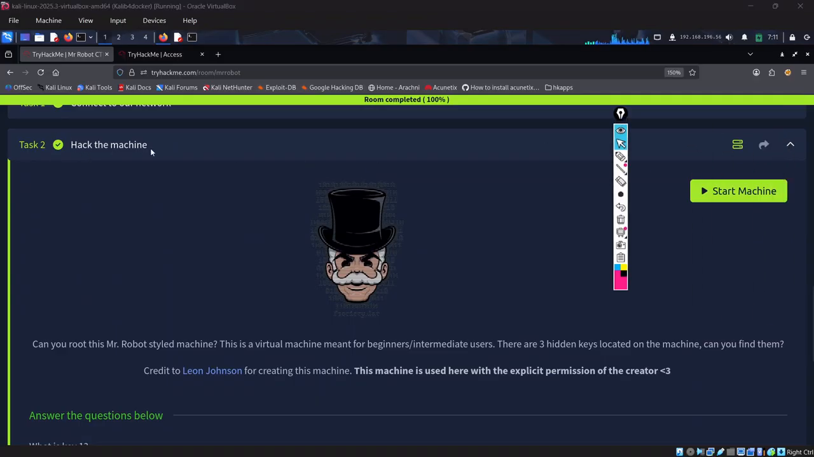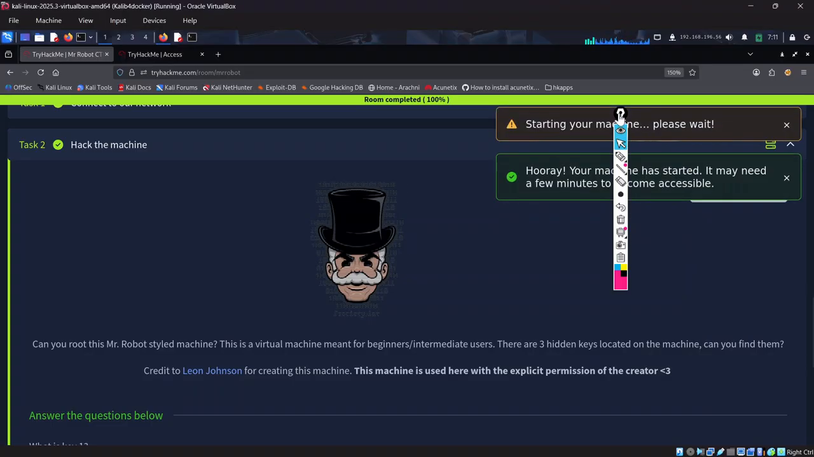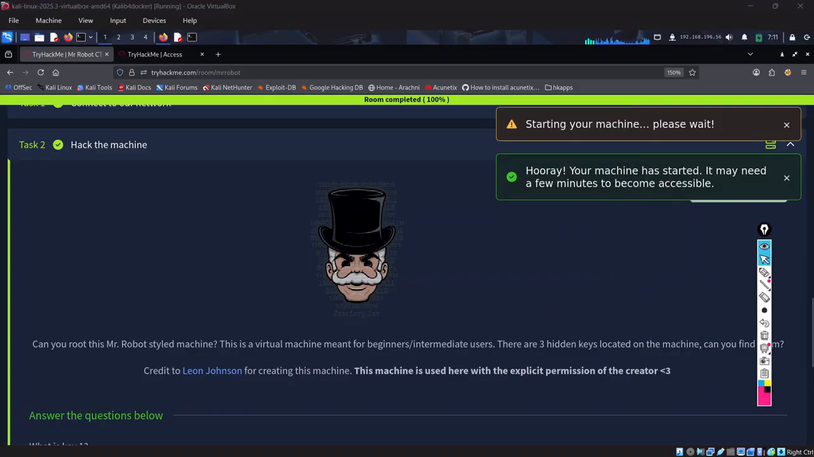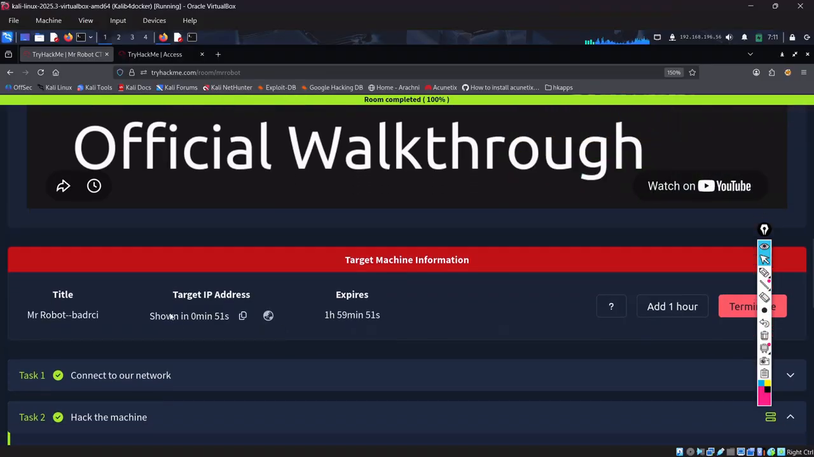You can see Hack the Machine. If you see a symbol like this, green color, two lines like that, it means that particular task has a virtual machine to be started. So here you can see this, right? Click on it and start. It's showing starting your machine. If I scroll up, here I can see a target IP. It will show after the countdown. That is the IP of the machine which we are going to try to hack.